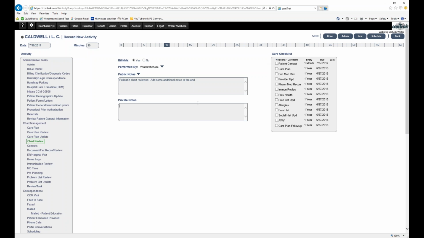So let's say, for example, that while you were doing this particular chart review, that while you were at it, you also did an immunization review for that patient. So you can check that right here, and it's going to record that you did that on this particular date, which again is the current date that we have entered here. And then that will be flagged in here so that moving forward, when you look in here, you'll see, oh yeah, that was done on 7/18/2017. And if it doesn't need to be done for another year.